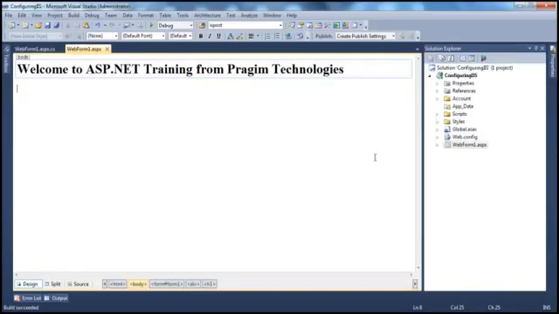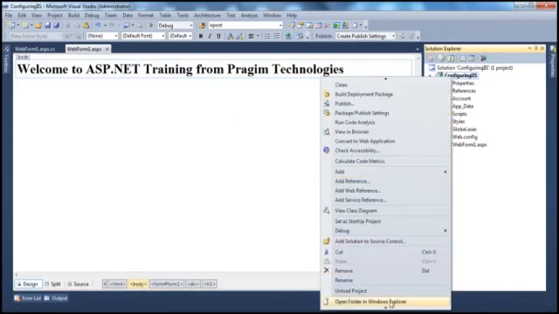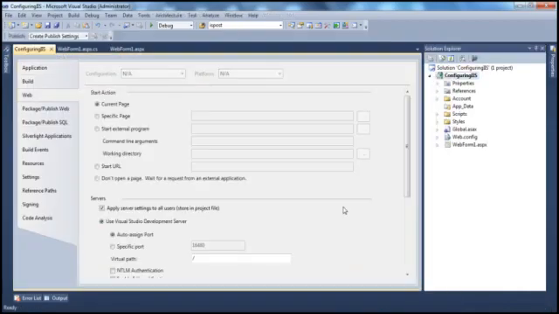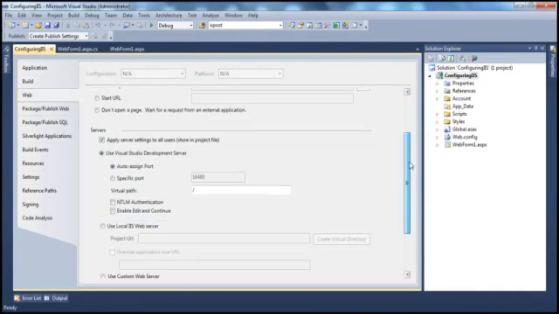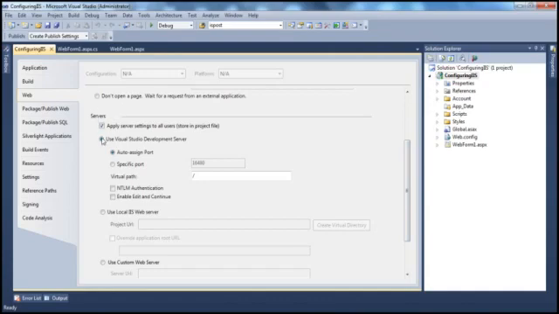Another way is if you go to the project properties, right click on that and select properties. You see on the web tab, if you scroll down into the server section, you see a radio button there, use Visual Studio Development Server. That's selected, meaning Visual Studio by default is using the built-in Visual Studio Development Server, and auto assign port is selected, which means Visual Studio will automatically select any available port.